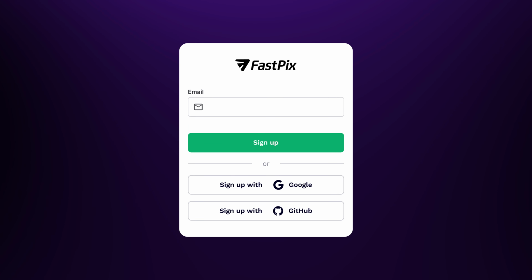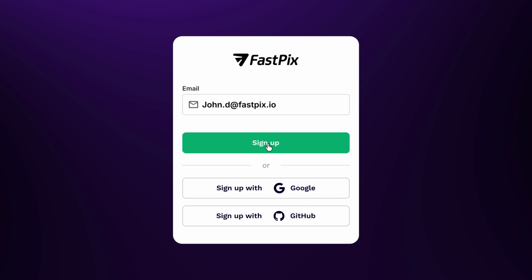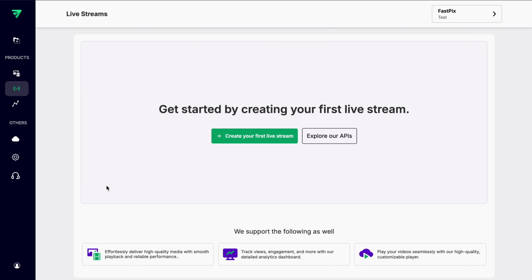First, make sure you've signed up on FastPix. Once you're in, head to your dashboard. This is your control center for managing all your live streams.